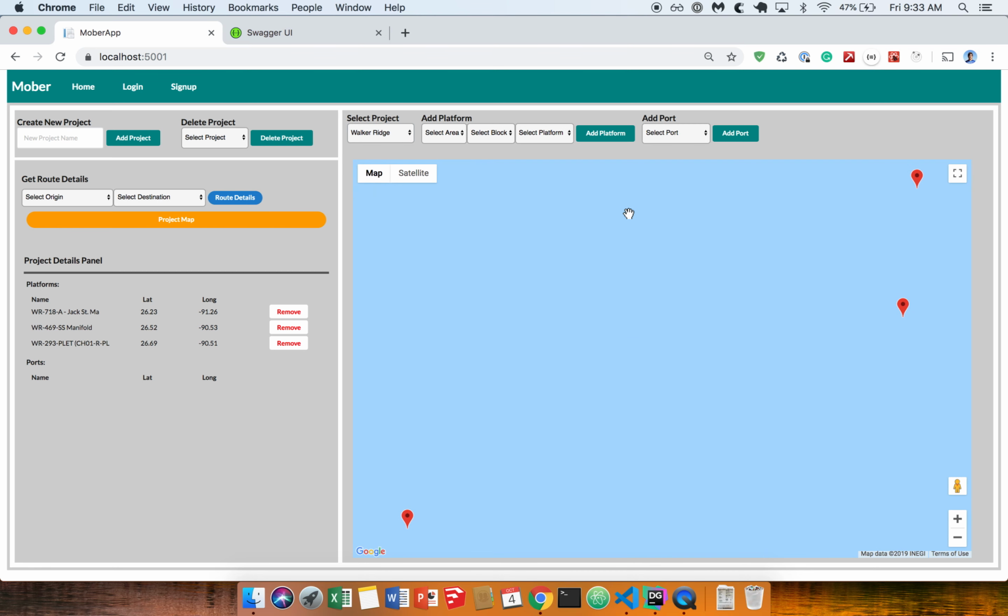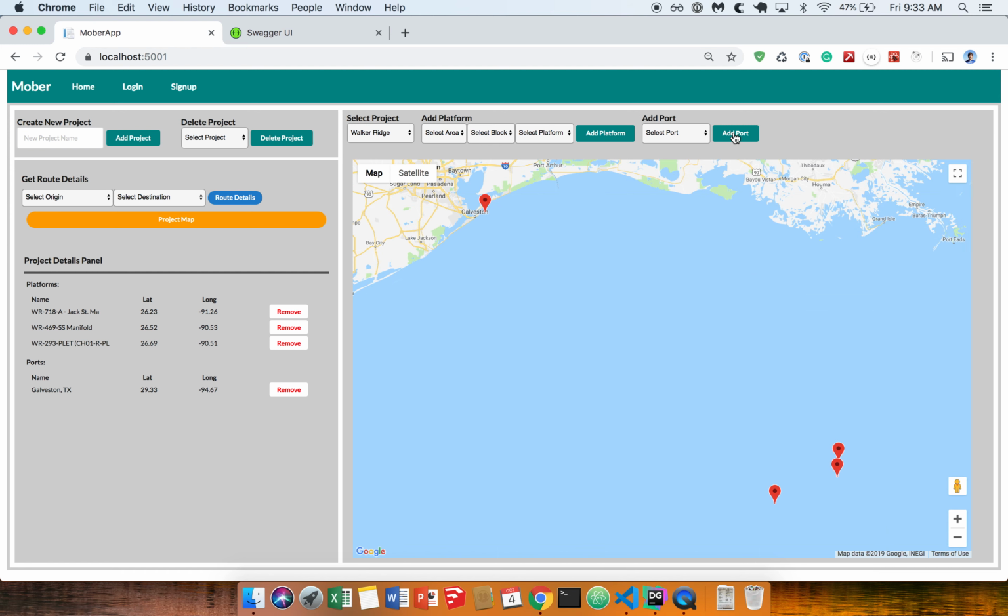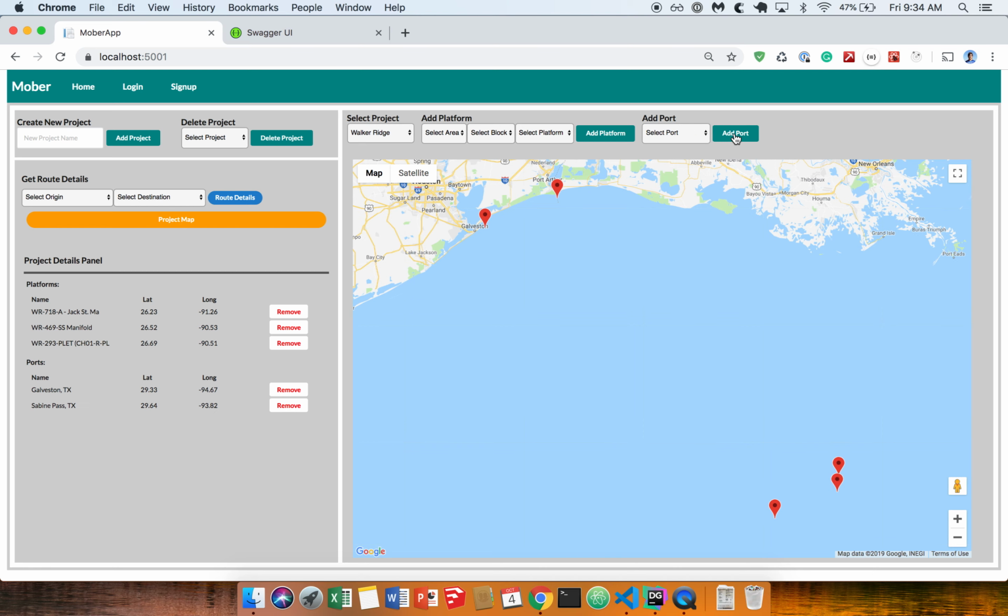It'll recenter the map. But in all honesty, you're probably going to have a port associated with your project, so we'll add that back in. And maybe we're going to work out of Sabine Pass also, so we can add that in. Or Morgan City, Louisiana.